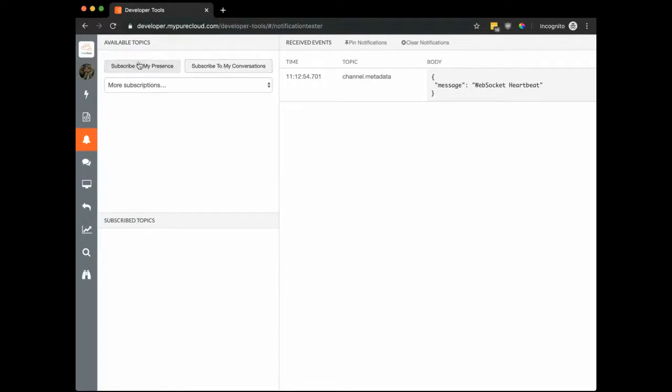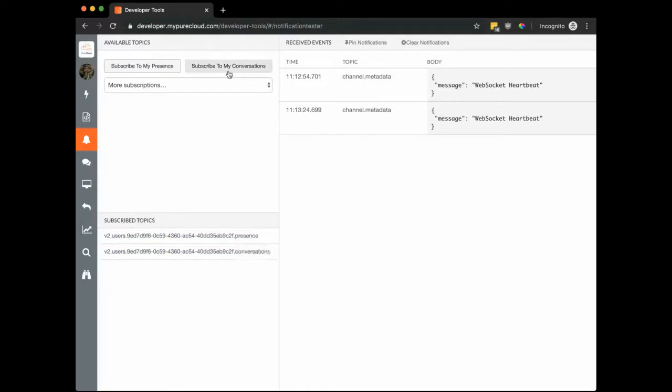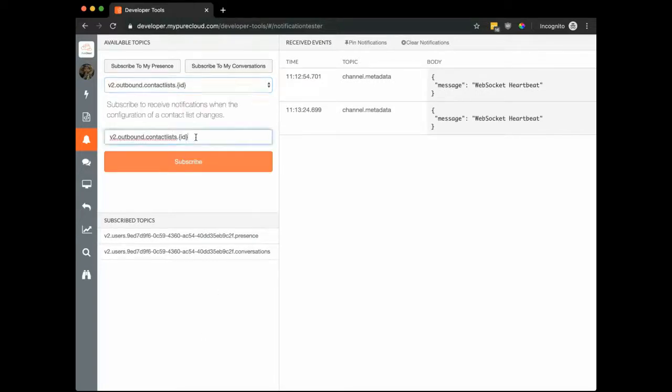There's two buttons up here for shortcuts. If you want to subscribe to your presence, you just click the button, and then you can see what topic it added down here for presence. You can also subscribe to your conversations with a single click. And the rest of the topics are here in the list. So you can choose one and then replace it with whatever identifier you need for that. When you hit the subscribe button, it will subscribe to that topic. Note that's not a valid contact list ID. It still lets you subscribe to it, but you'll never get any events since that's not a real ID.